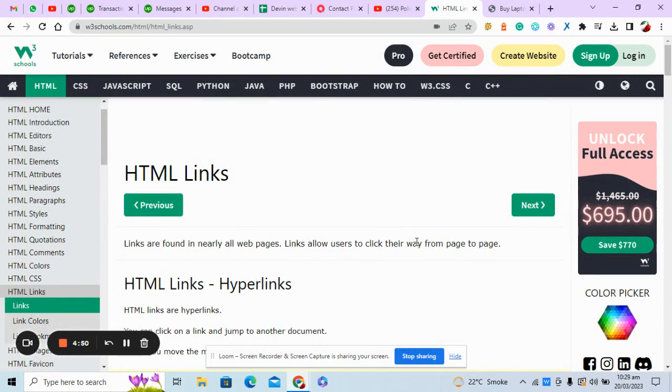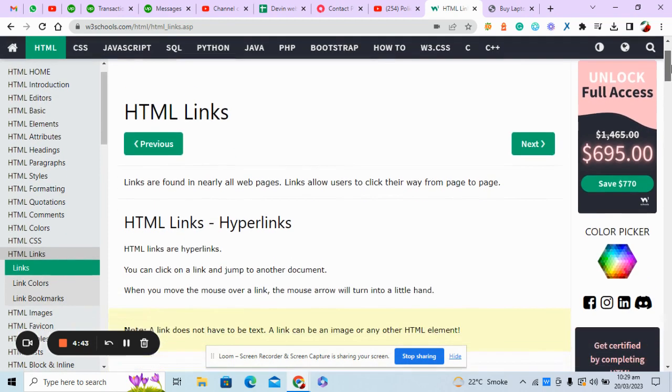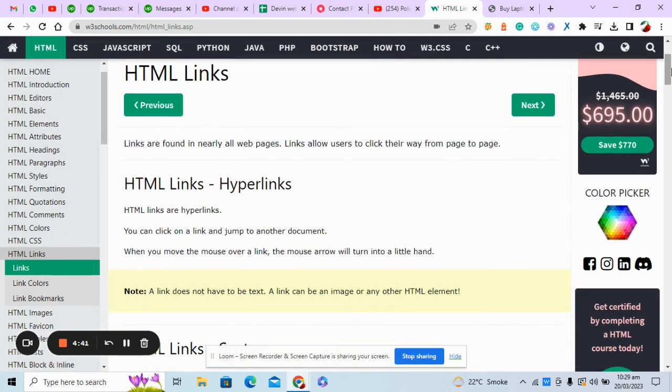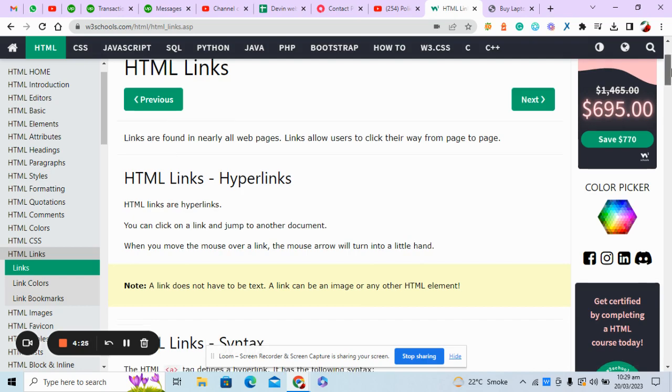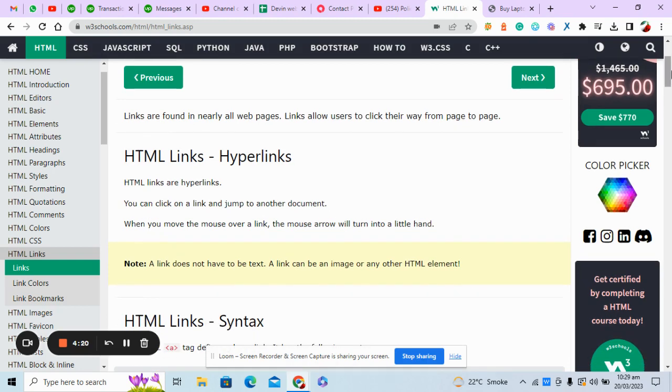So today we are going to talk about HTML links, how you can create links in HTML by using HTML code. HTML links are actually hyperlinks. It's the same way as you click on a text and on the next window or on the same window a new website gets opened, and when you move the mouse over a link, the mouse arrow will turn into a little hand. So that's the representation of an HTML link.